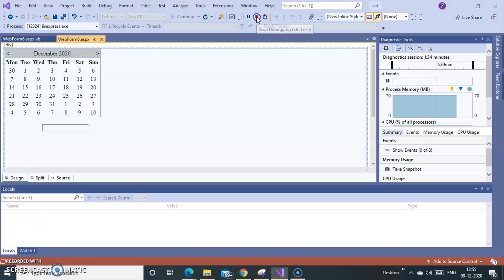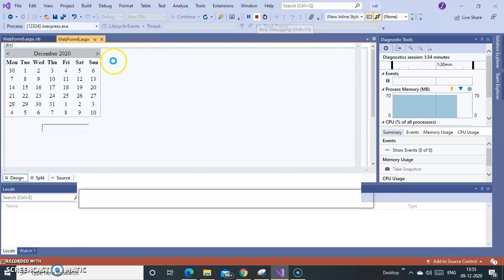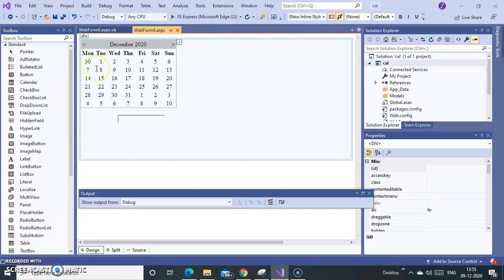So it was very simple, isn't it? I will stop debugging. It was very simple. Just one calendar I need. Under calendar, double click, and I will write one line of code. That's all.